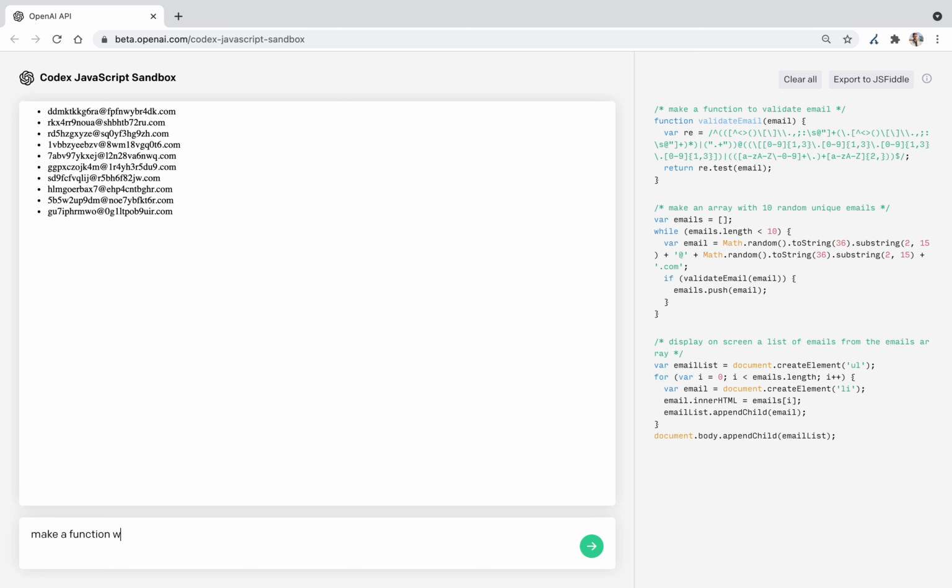So, make a function to validate name. Let's have it general, just the name. Alright, so it accepts any English letters, all capital or not capital.